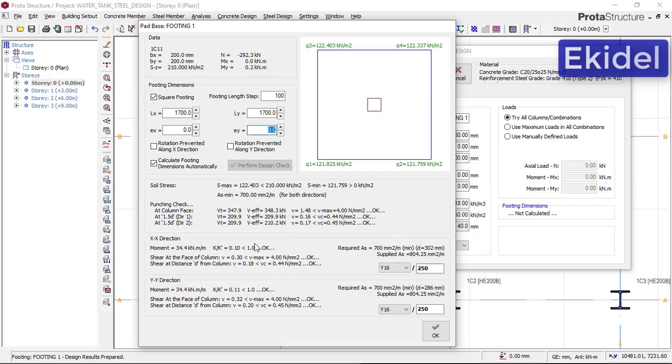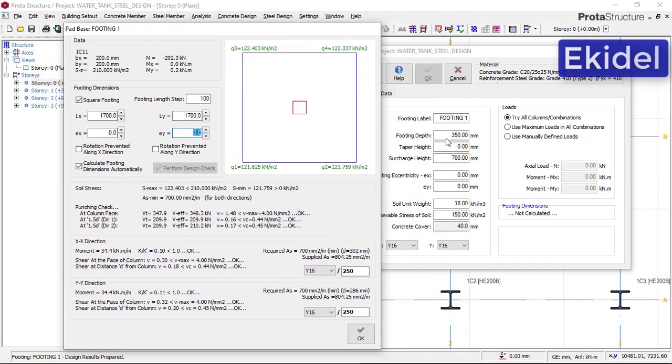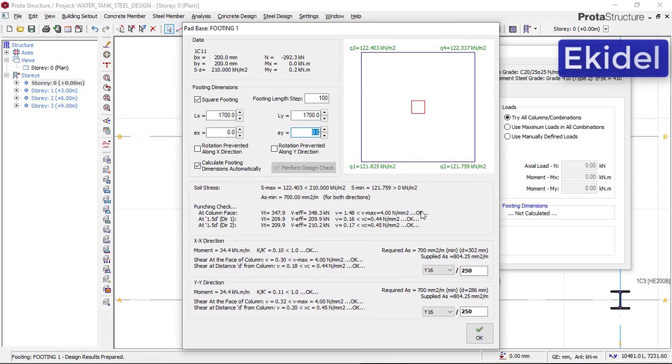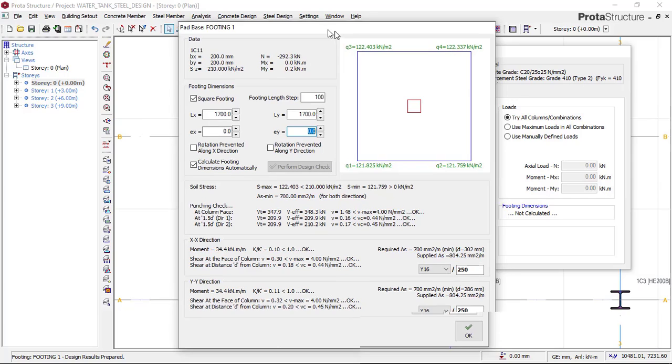If you find that any of these okay turns to fail, that means you have to go and increase your footing depth. But for this case, we are having okay, okay, and everything here is okay. So we can now check the next thing.